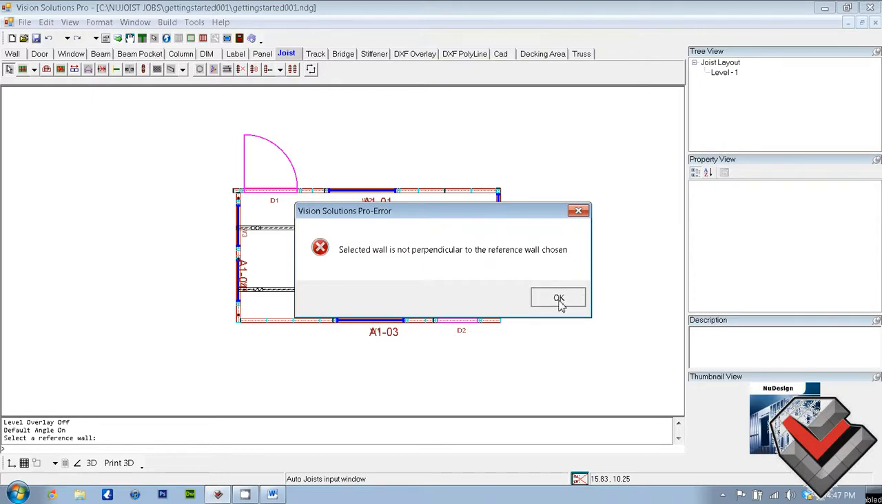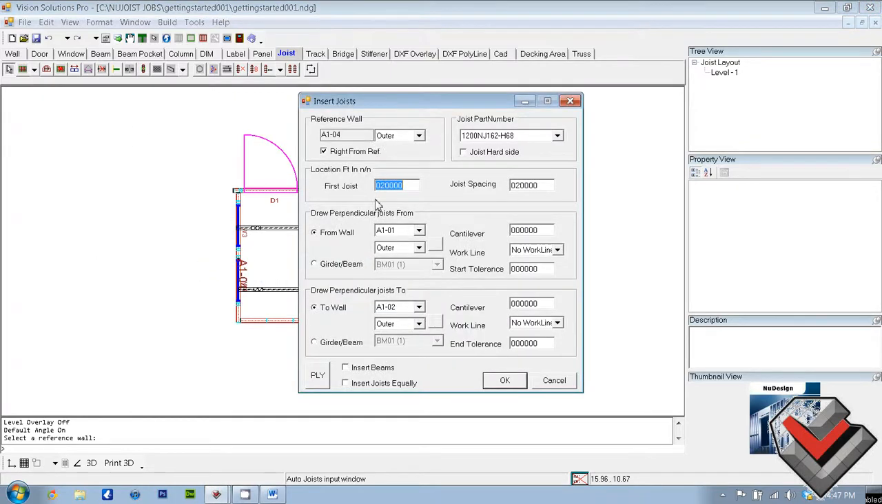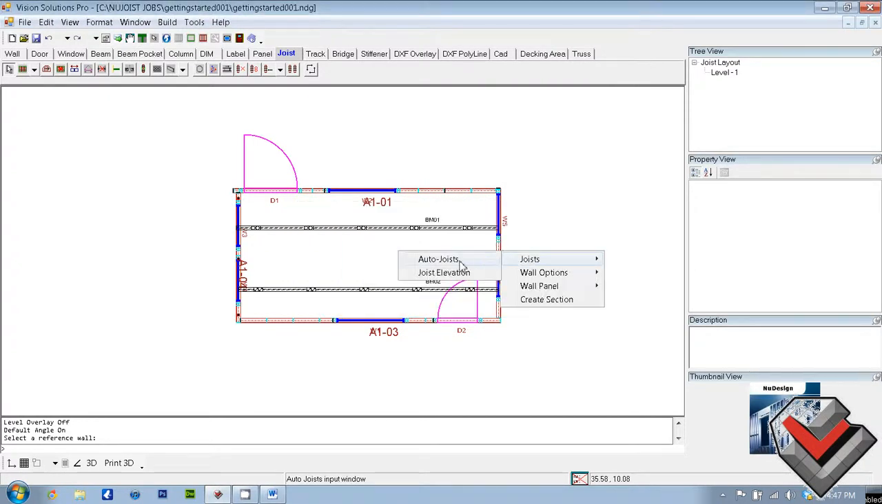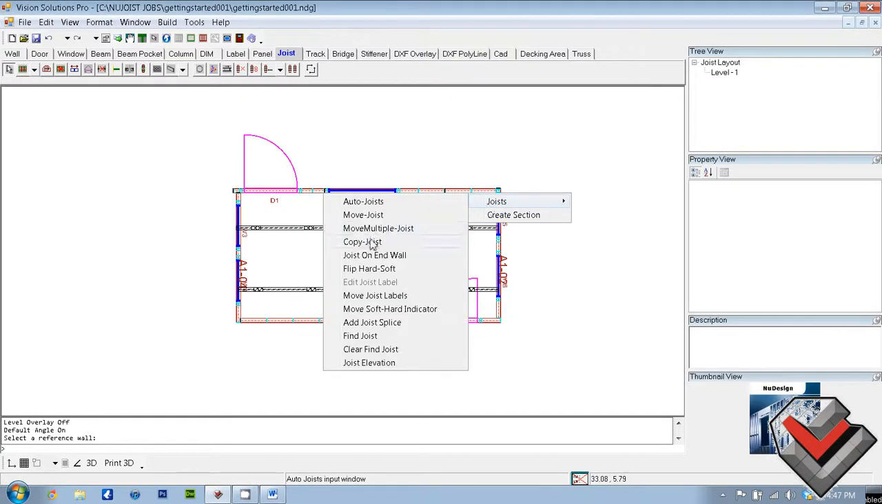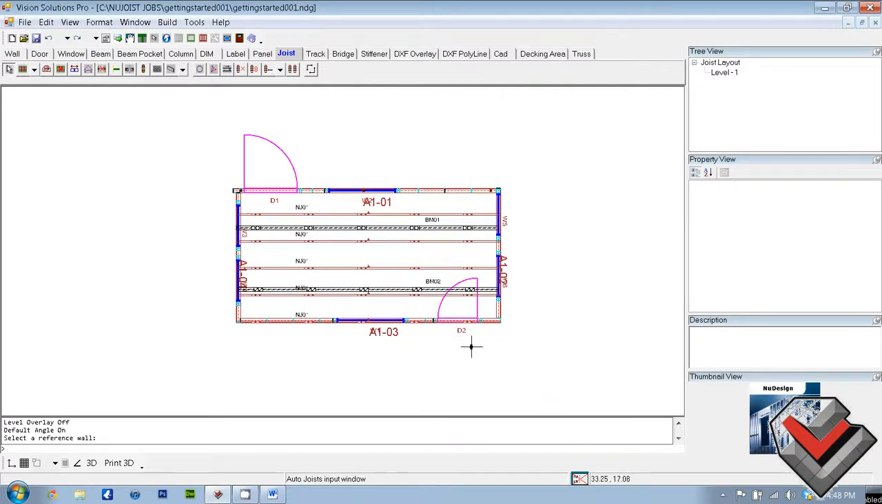It's not perpendicular. Okay, so it doesn't like our selection. Let's see what happened there. Let's try this wall. There we go. Now we've got those joists. Alright. And they're all separated the same width, just like we had wanted.